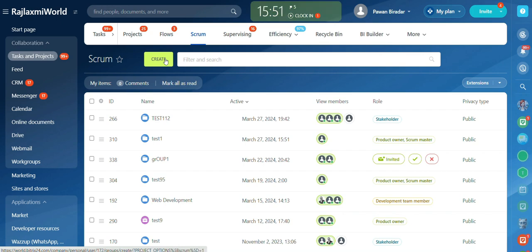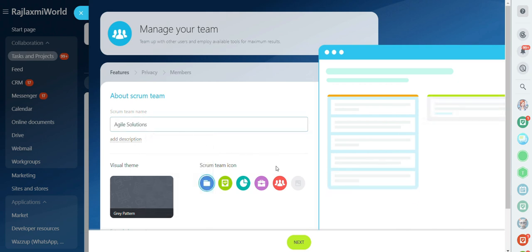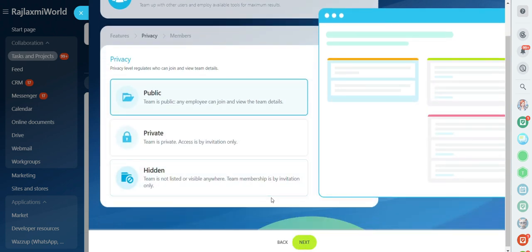For creating a Scrum, you need to click on the create button. Here you can add the Scrum team name. You can select the icons for unique identification. Here you have got three different options. One is public, private, and hidden. In public, the Scrum will be available for everyone in your organization. Private, only the selected users will be able to access the Scrum. And hidden, a special invitation needs to be sent for enrolling into this Scrum account.